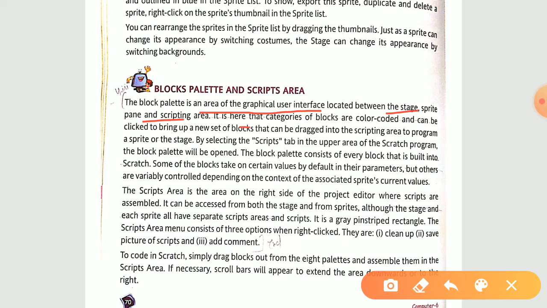It is here that the categories of blocks are color coded. Now what does color coded mean? If you turn back to page number 69, you can see that motion is blue in color, and you have different blocks, and every block has a different color. That is the meaning of color coded: every block has an individual color. They can be clicked to bring up a new set of blocks that can be dragged into the scripting area to program a sprite or the stage.